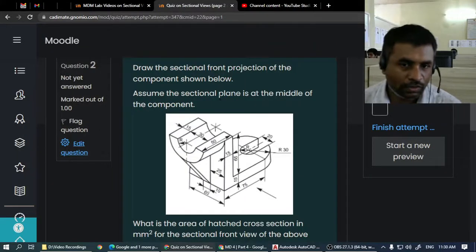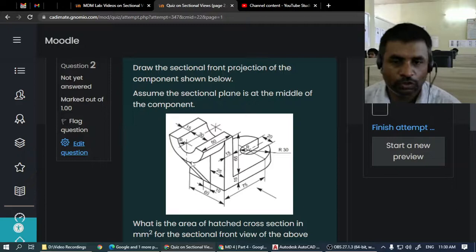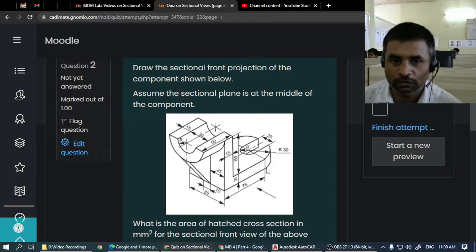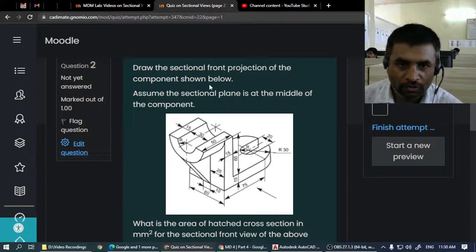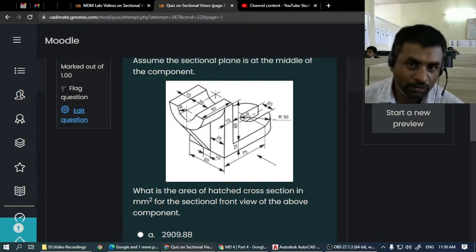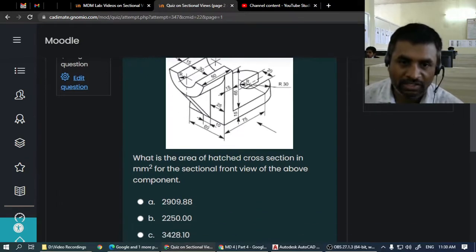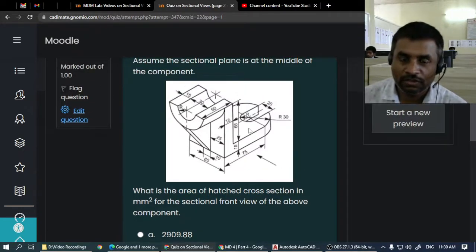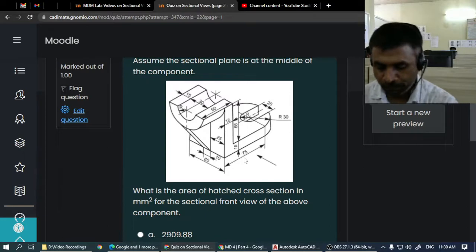Namaste everyone. In this video, we will draw the front view, the sectional front view of this component, which is shown here on the screen. As you can see here, we have to assume the section plane exactly at the middle, and we have to do the hatching for the sectional view. After doing the hatching, we have to find the area for which hatch has been applied. So we have to use AutoCAD 2D drafting skills for this particular problem.